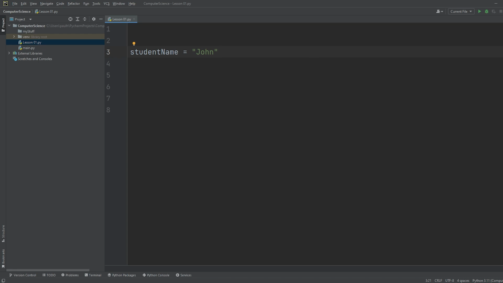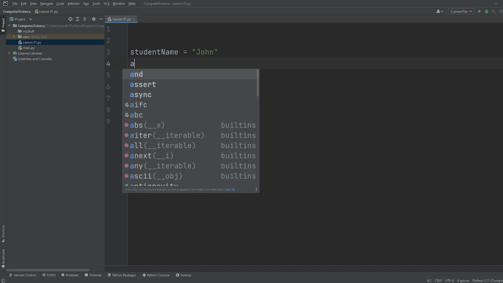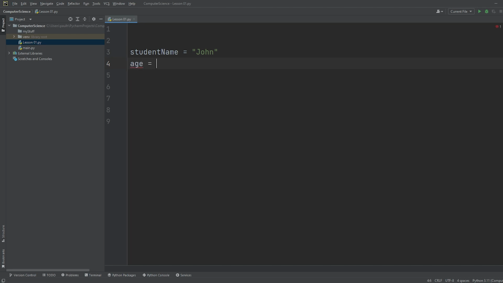And I'm going to go in and now do another variable. And I'm going to do it for the age of this new student. So if I write age is equal to, and we'll just say the new student is 16. Okay. So I've done a string, and I've set that as student name. And I've done an age, and I've set that as 16.